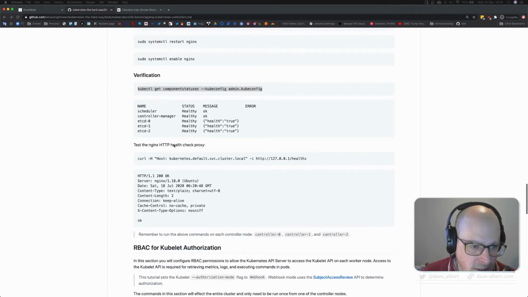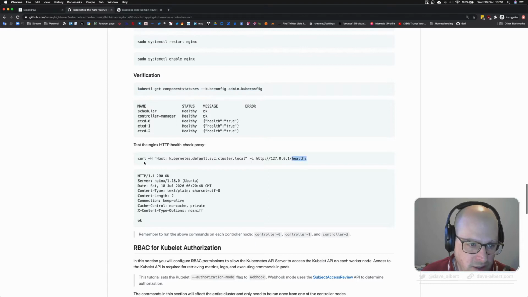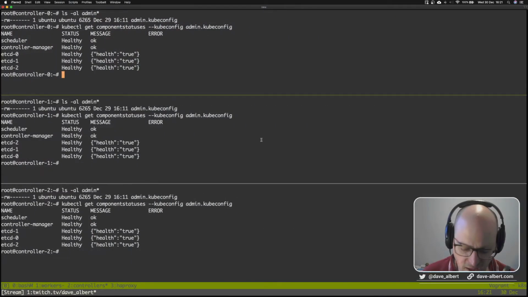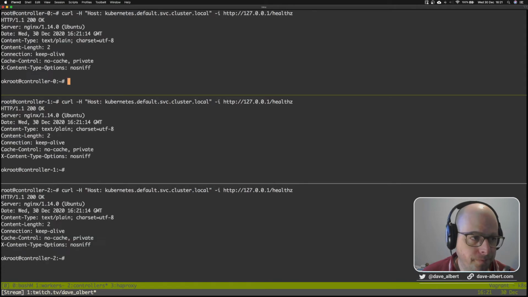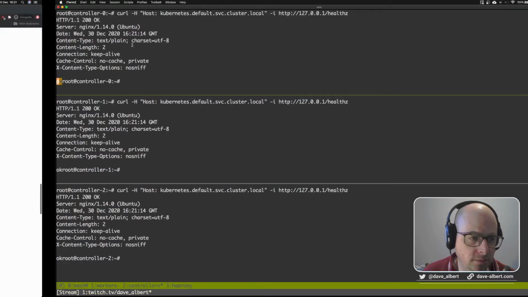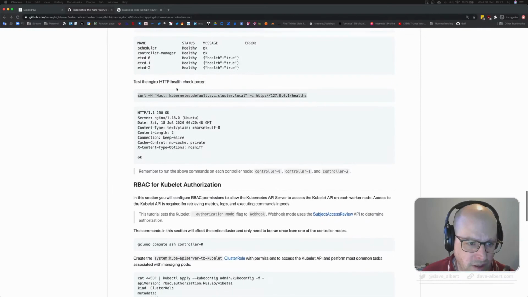So to test the health check, we are telling it the host we're using is this default service cluster local, which we installed, or not installed, but identified in the certificate that we generated. All right. Get an okay. Everything's looking good.